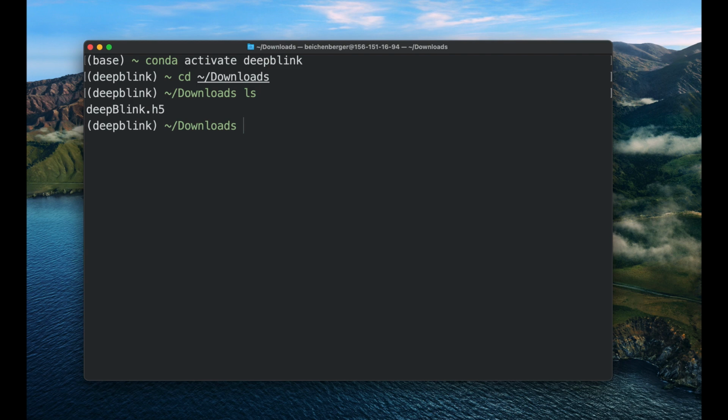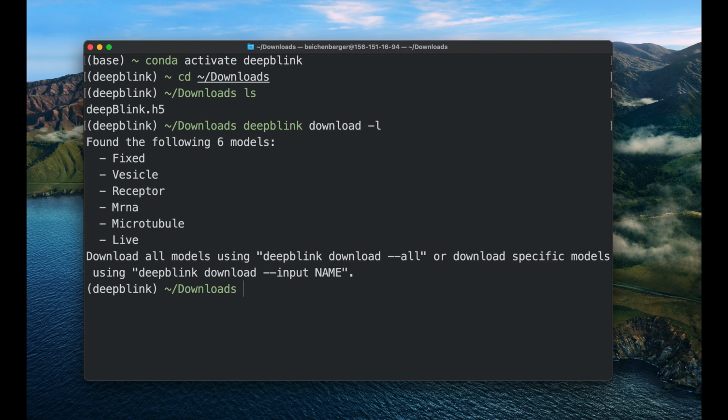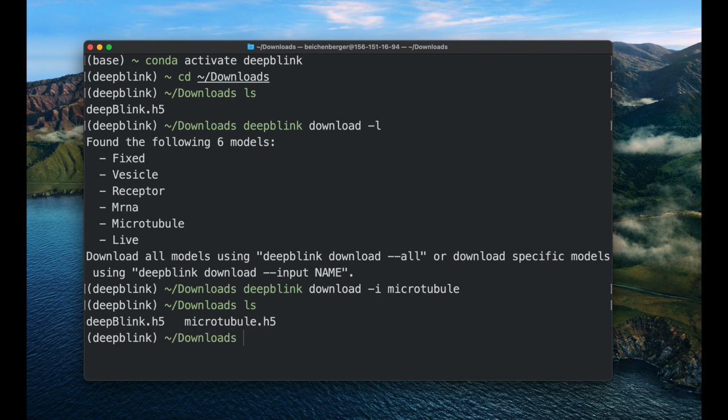Go ahead and type deepBlink download -l. This will list all currently available models that you can download using deepBlink. To download a specific model, you can now type in download -i as well as the name of the model. With a normal internet connection, downloading should only take a couple of seconds. You should now have your specified model in your current directory.